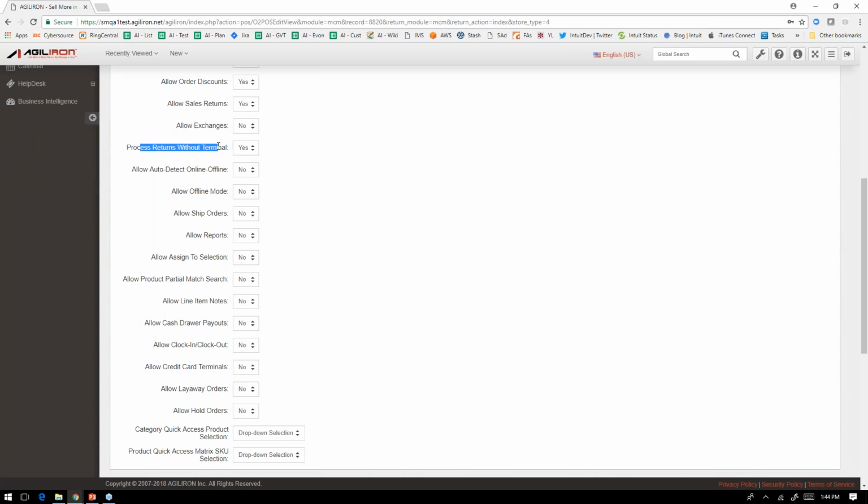So this particular flag, process returns without terminal, has to do with if you're using EMV terminals as your payment processing, then when it comes to returns, we have two options, right? One is you can run it through the terminal again and have the customer swipe the card, and then you process the return through the terminal. Or if this is a return on a previous purchase that was made through the point of sale here, then we do capture a token from that transaction, and save it in our database. And that token can actually be used to process the return without having the customer put the card again into the terminal. Okay. So this is a flag that allows you to turn that particular capability on or off, whether you want to allow returns to be processed without going through the terminal for transactions which originated from a previous sale that was made here.